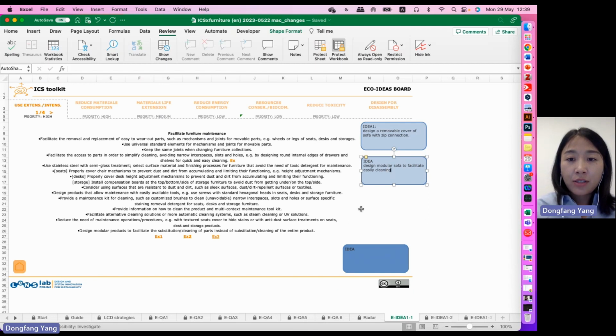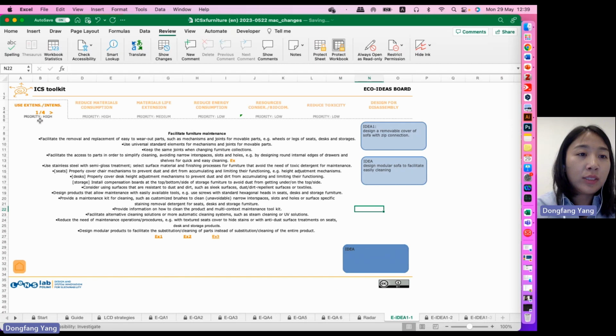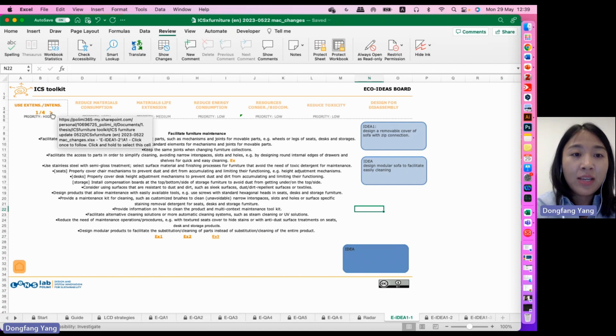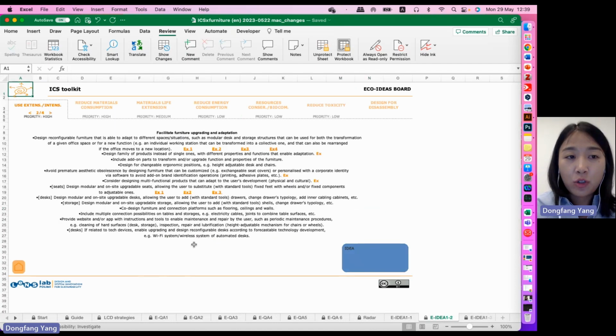And after everyone generates ideas and the facilitator records all these ideas, we need to go to the next sub-strategy or go to the next strategy. Here, if we have an arrow, it means that we have other sub-strategies related to the first strategy. The second sub-strategy is facilitate furniture upgrading and adaptation. And then we need to read all these guidelines and generate ideas with the same procedure.